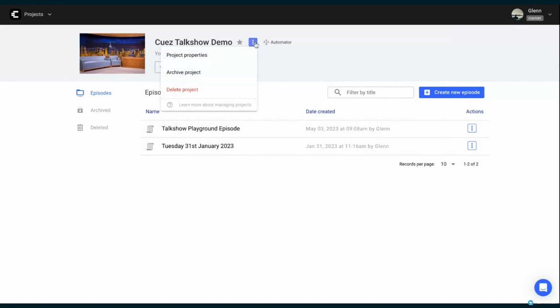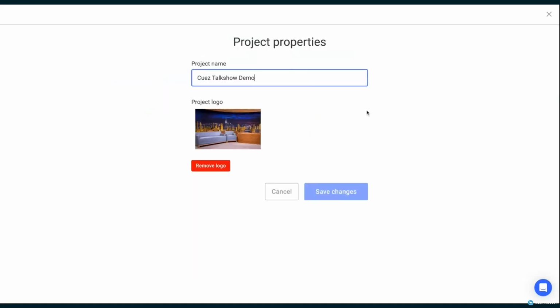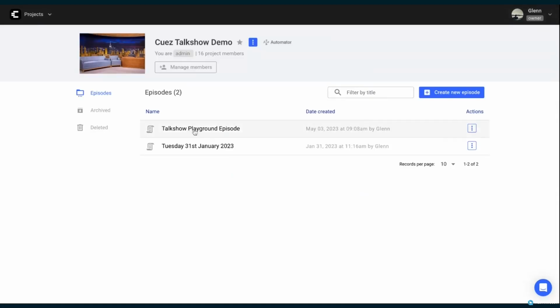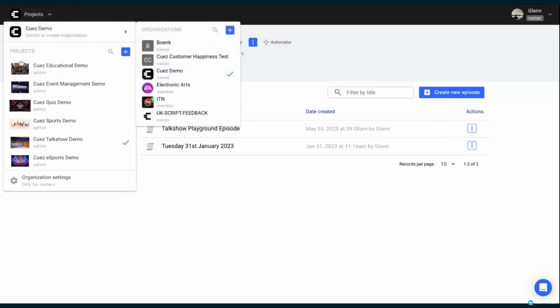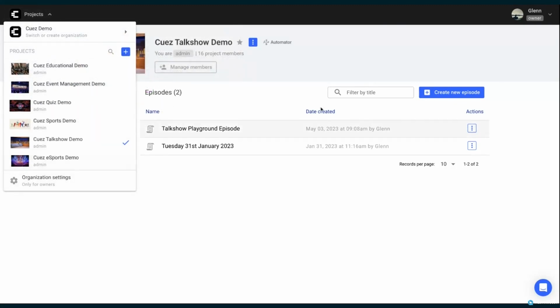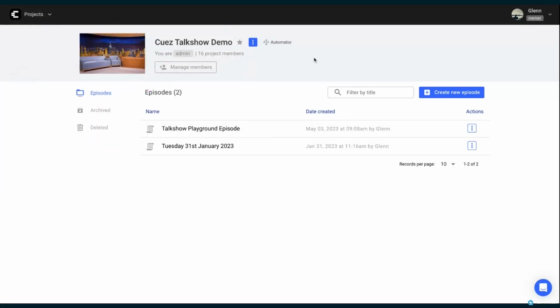Whenever you click this one, it opens some sort of menu with specific actions for that section of Cuez that you have clicked on. In this case, you see, for example, that you can go to your project properties, or you can then change the name and update the logo or remove the logo if you want, and save your changes if you have made any changes. So it's always nice to give your project a little image so that in your project switcher, you see those images as well. It just adds a little bit to the feeling of that project, of course.